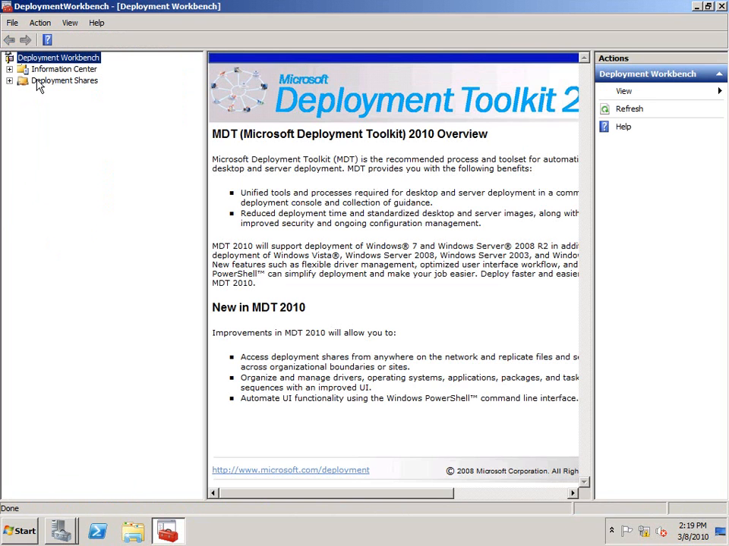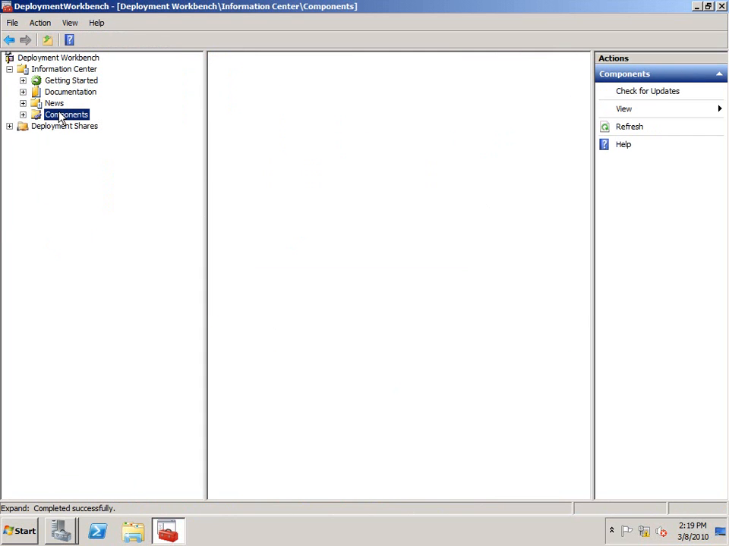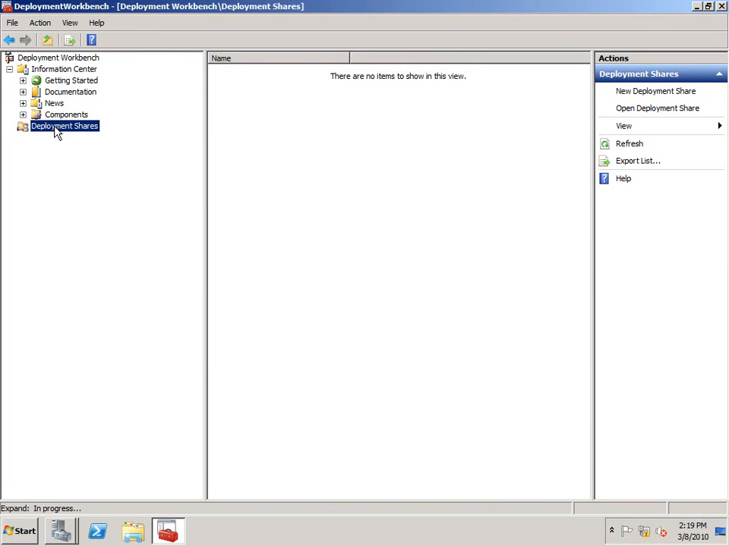Okay, if I go to Information Center and go to Components, you can see the different components that are installed. And if I go to the Deployment Share, you'll see that there's nothing in there. There's no folder set up. So the next thing we need to do is go ahead and create a deployment share.